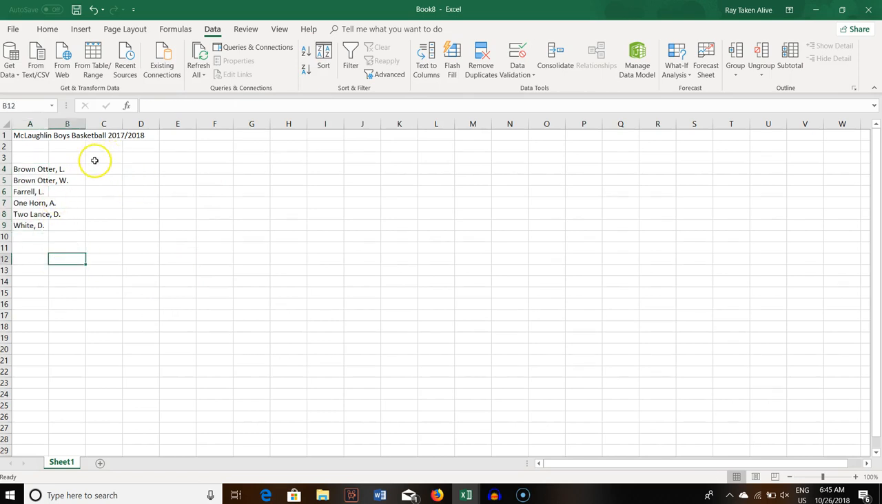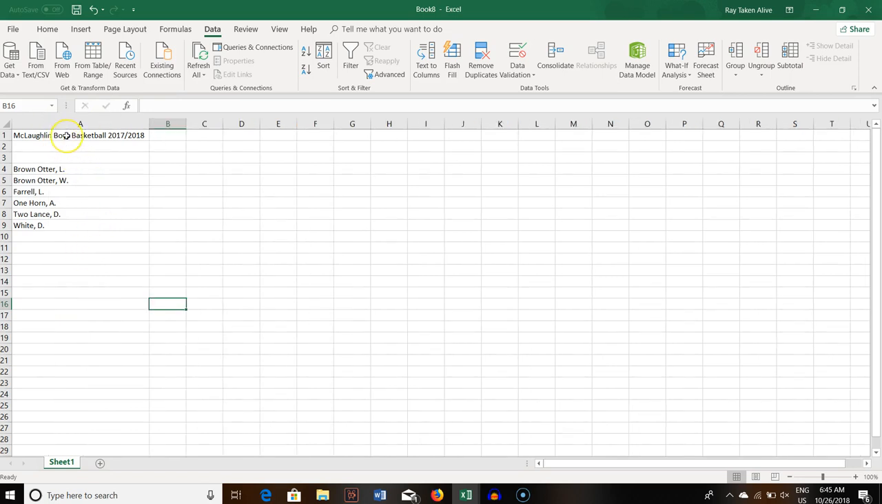Alright, the next thing we're going to do is make sure we can read all these names. If I click on this and I type something, see how it took away Leon's name there? So what we need to do is go in between the A and B, and when the slider comes up, double click. What that does is it makes sure that your biggest entry into your column will show. So that way, as you can see, McLaughlin Boys Basketball shows in the A column.